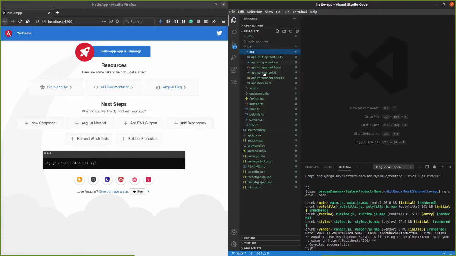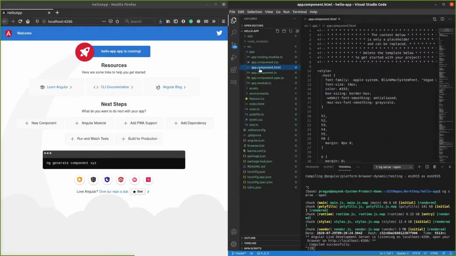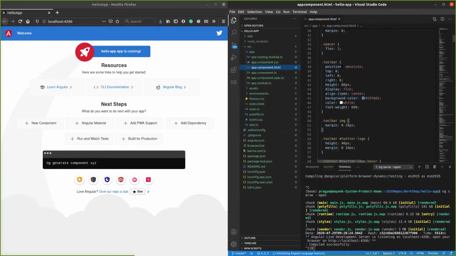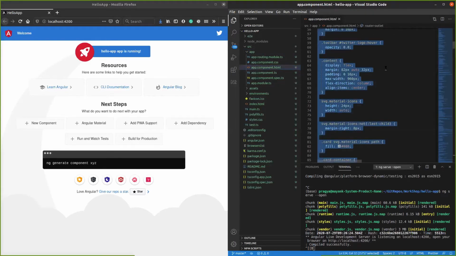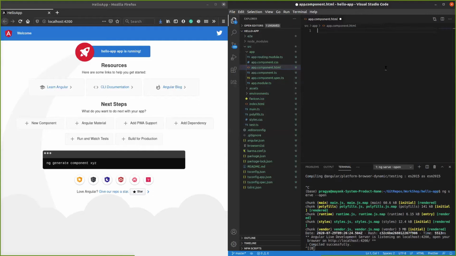In here, you can see a lot of files. You don't need to worry about these. You will be interacting with a few files, and that's it. Mostly in this session, we'll be interacting with only 3 or 4 files. So inside the app directory, go to the app.component.html file. There is a lot of code here. You can directly delete it and save it.